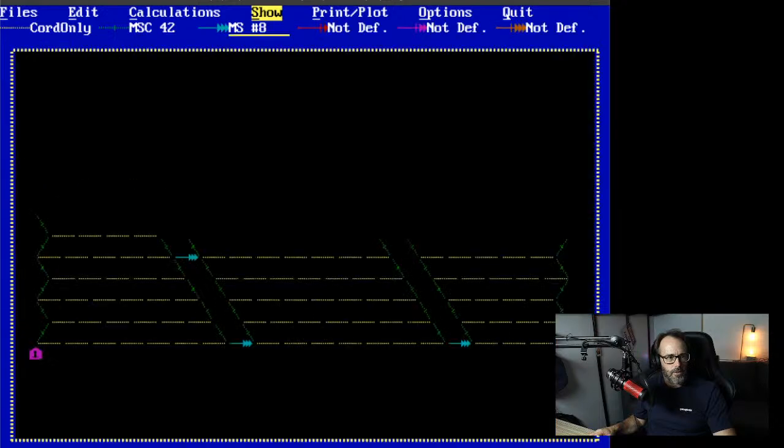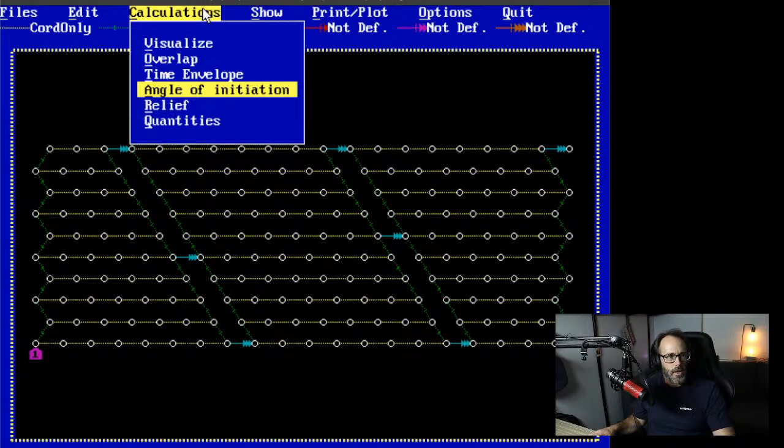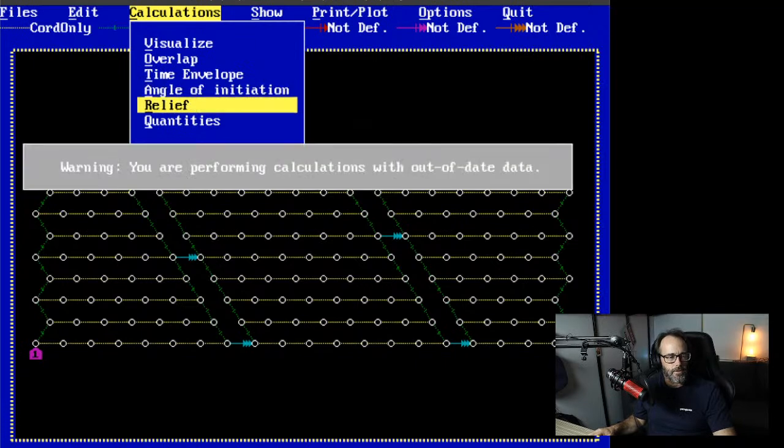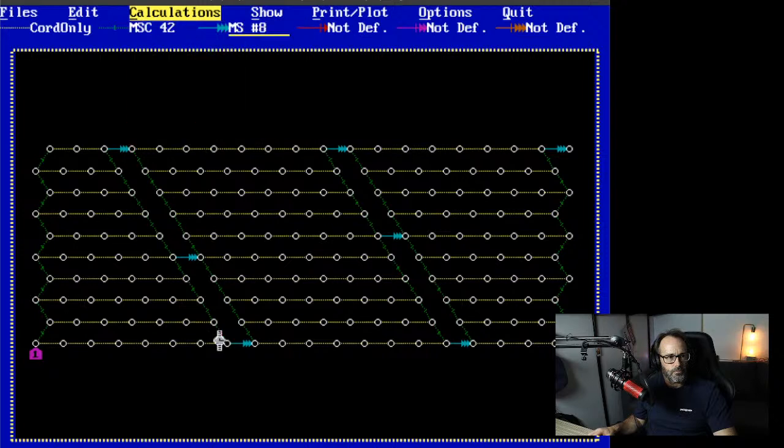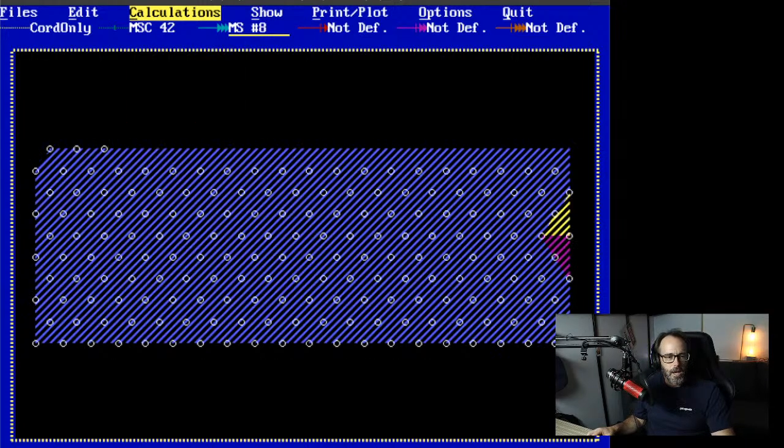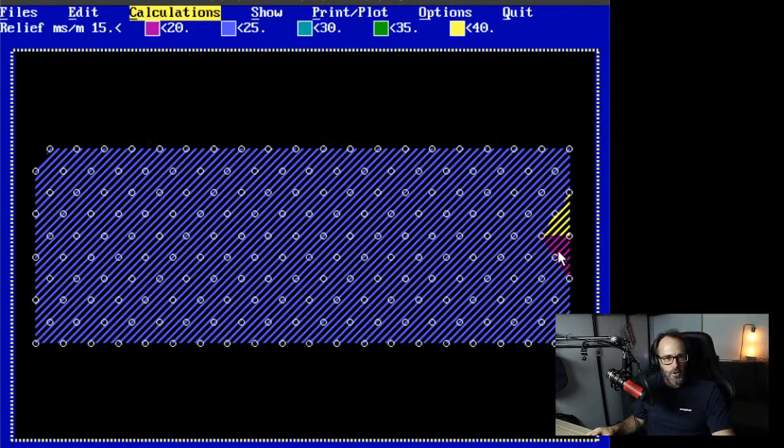And as you'll notice with the relief on this, when it thinks about it, see how much more consistent the relief is. There's a little bit of stuff going on in here. I'm not sure why that is. Maybe an artifact of the timing, but on the whole, the pattern is moving consistently. Now that's what you want.